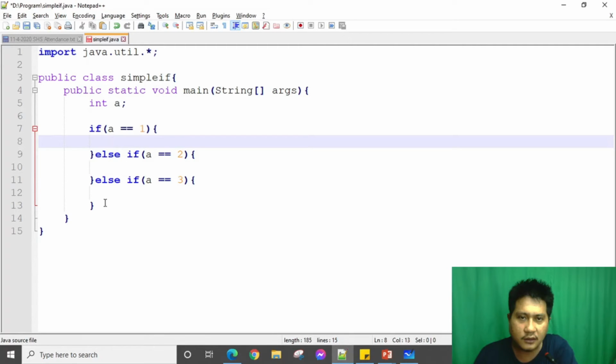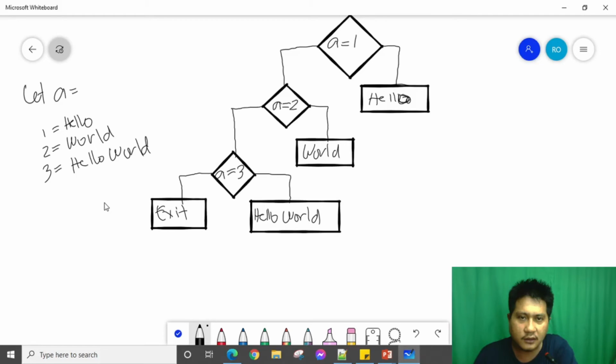Okay, so I did not put an else, since in our diagram after a is equal to 3, if it is false, so this is true, this is false, this is false, this is true, this is true, this is false. So if ever a is not equal to 1 and a is not equal to 2, then a is not equal to 3, it will just exit the program. Nothing happens, it will not print.